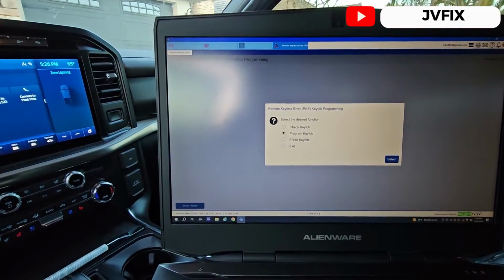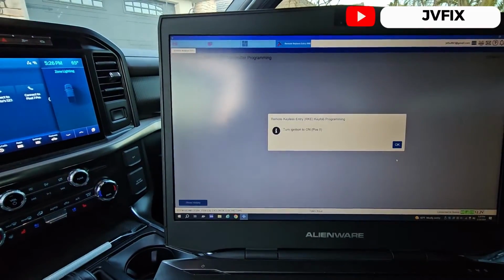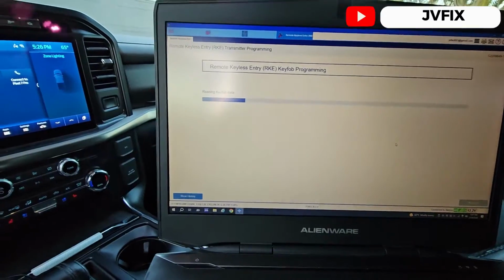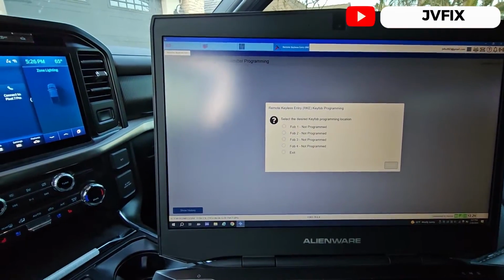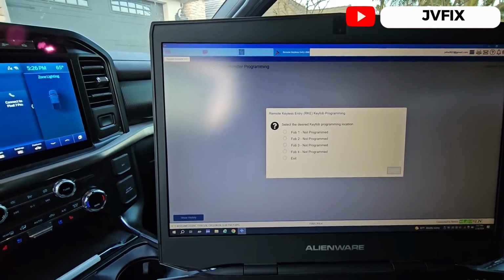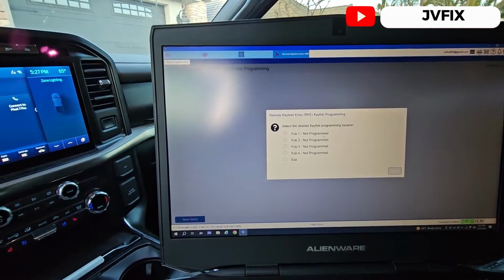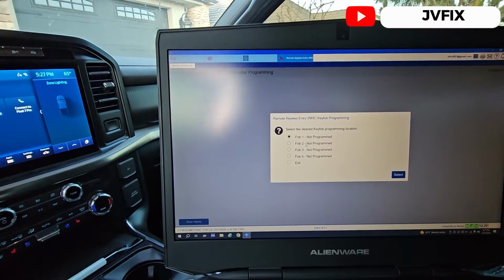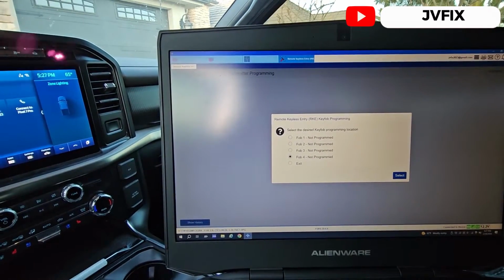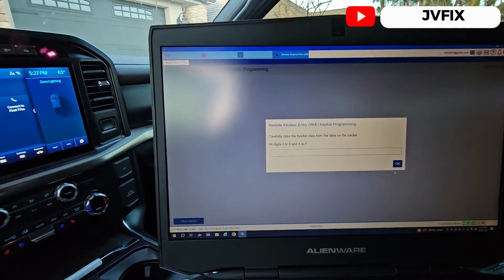So we're gonna select program key fob and turn ignition switch on, which is already on. I'm gonna press OK. And it says, select the desired key fob programming location. It says fob one not programmed. So I'm gonna select just the first one. Well, actually the last one. So we're gonna press 4.